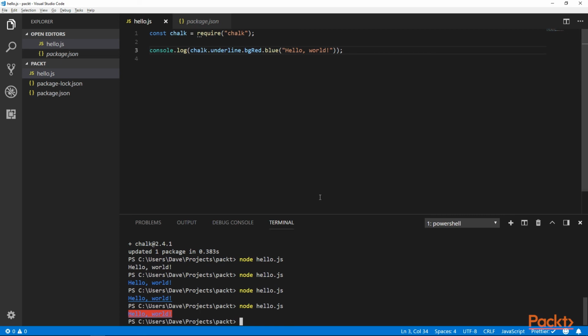But that's just a really quick overview of writing a Node.js script. So this time around we've covered Node.js scripts, how to write them, how to run them. We've imported a package, chalk, and we've made use of some of its functions.